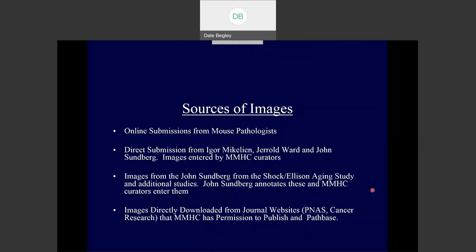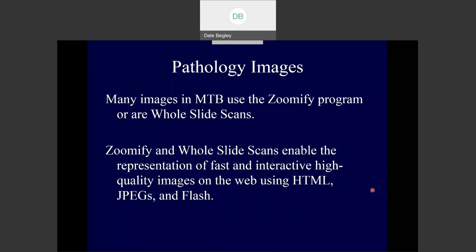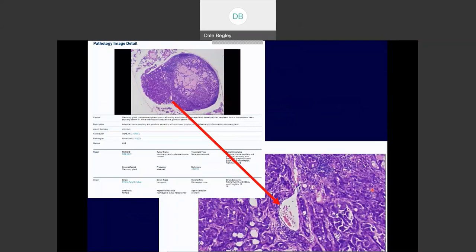As we said before, many of the images use the Zoomify program or whole slide scans. Zoomify and whole slide scans enable the representation of fast and interactive high-quality images on the web using HTML, JPEGs, and Flash. Here's an example of a Zoomify image in the database. This image was actually given to us by Igor Mikhailian, but the image is originally from Gerald Ward. This is for a mammary gland papillary carcinoma, adenocarcinoma.